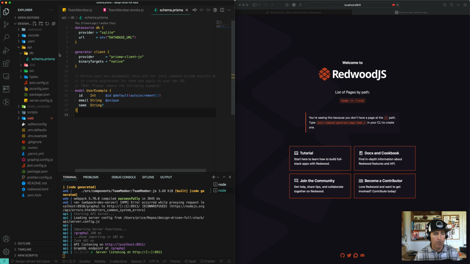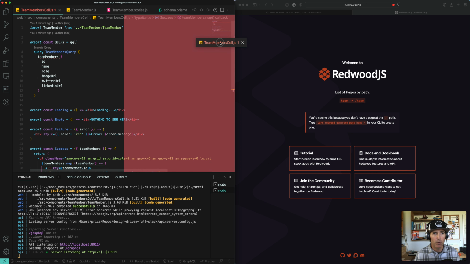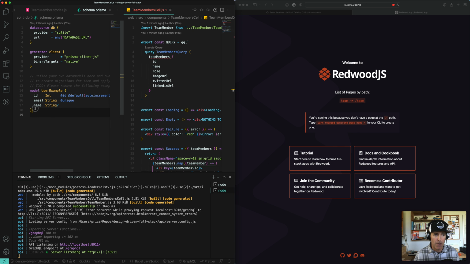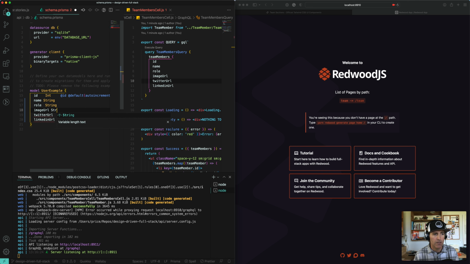And we already have mocked, we know what our data structure is, right? So if I pull the team member cell over here, right, this database model needs to look like this team member's query. So over here, I'll leave the ID. I'll leave that as a name. I'll spell it correctly. That can be a string for now. We'll keep this really simple for now. We'll go with a role. Keep this all simple. Don't worry about any of the other things. Image URL, Twitter URL, LinkedIn URL. All of those need to be strings. Sometimes those helper pop-ups don't work so well. If I save that, it'll format.